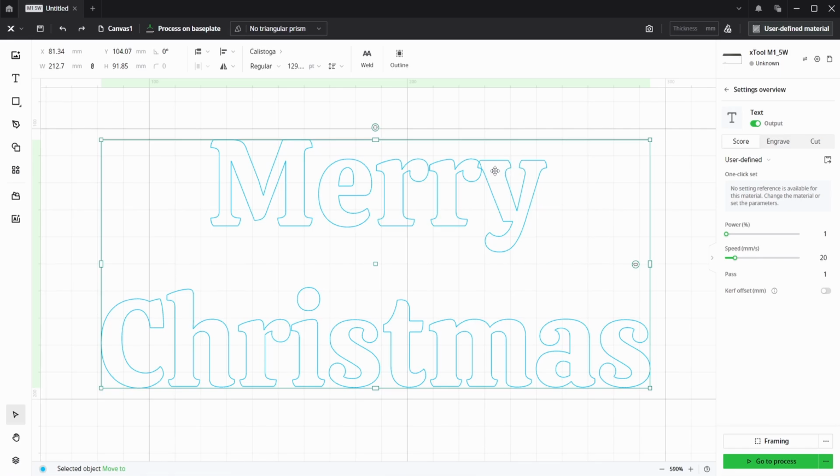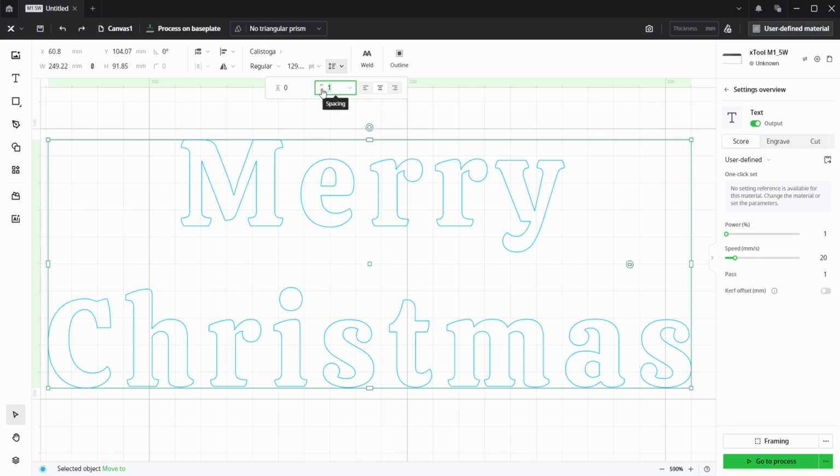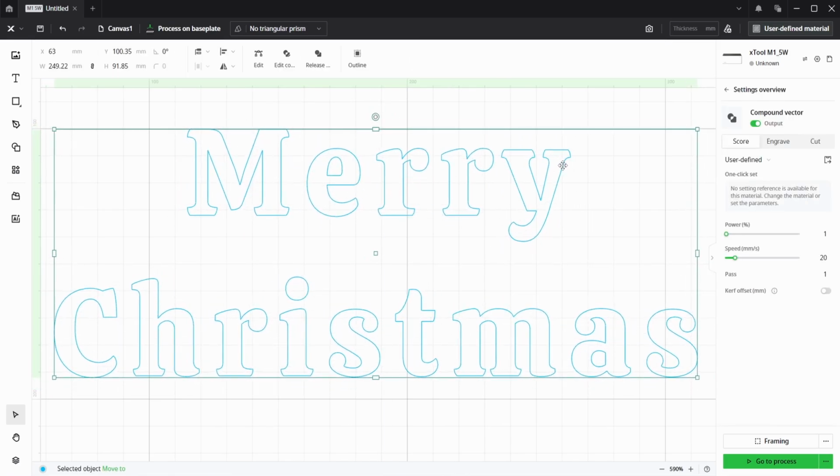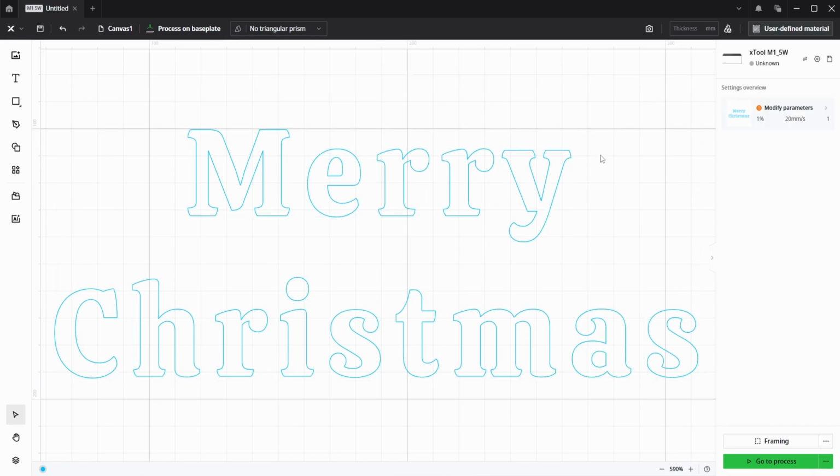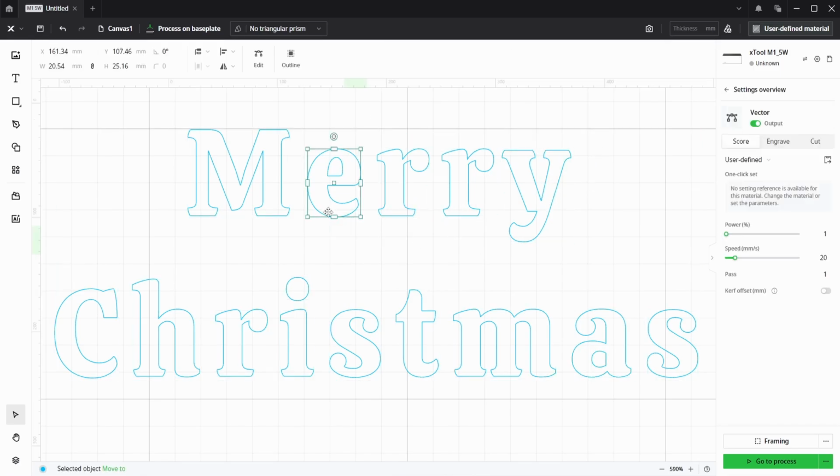Now, I'd like all the letters separate, but there's no way that we can explode to have all the letters separate. The only thing we can do is click weld. But there is a little trick that we can do, which is to space the letters out and then click weld. So once we do that, all the letters are welded, but not together. So we can release the compound path, and then there we have each separate letter.